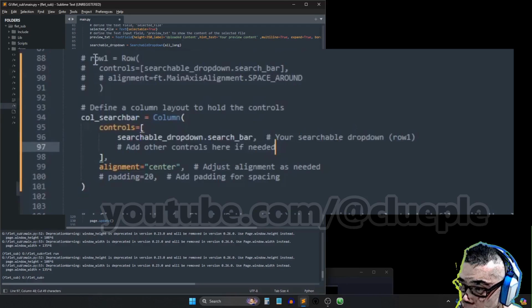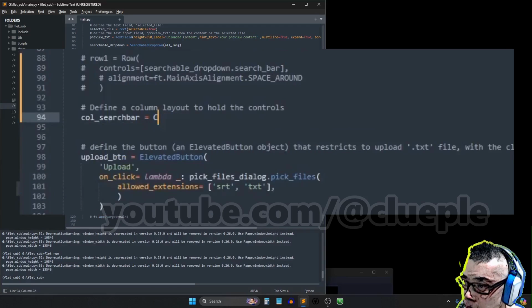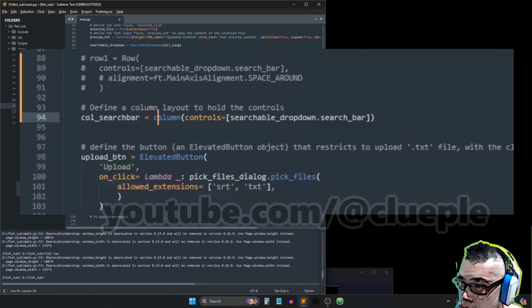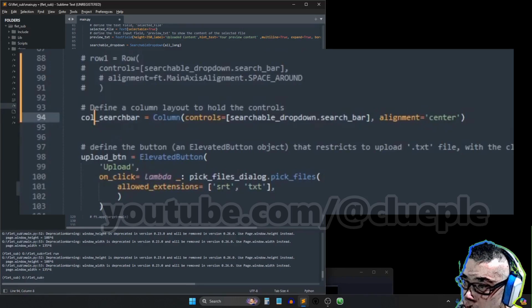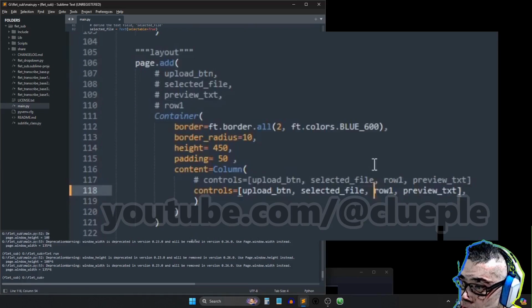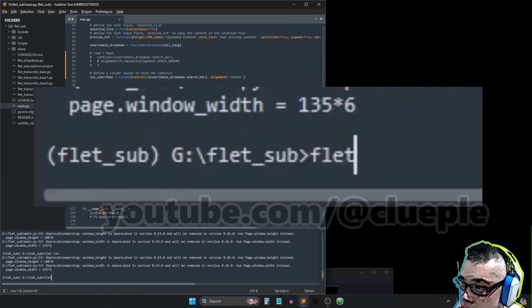Copy it. Why does it look like this? The column can have many attributes. Here I just simplified it. Column should be capitalized. Remember the alignment here. Its value is center. That means centering it. In other words, there's a column search bar. I'll put it in the layout. Name it column search bar. Control S, save it. Then flet run.